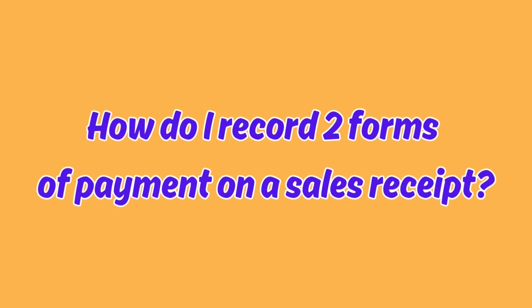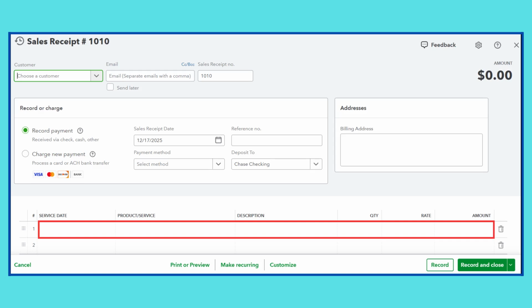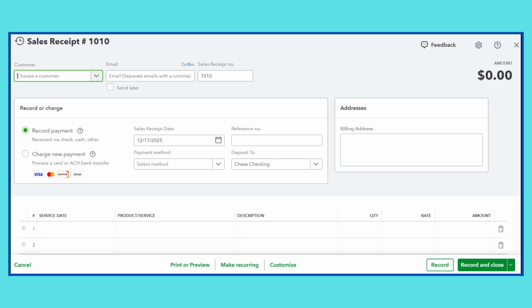How do I record two forms of payment on a sales receipt? In QuickBooks Online, you can only record one payment method in a sales receipt. So you would need to create two sales receipts and select the payment method used. It doesn't matter how you split the products and services line, as long as you're capturing the correct total amount between the two sales receipts.